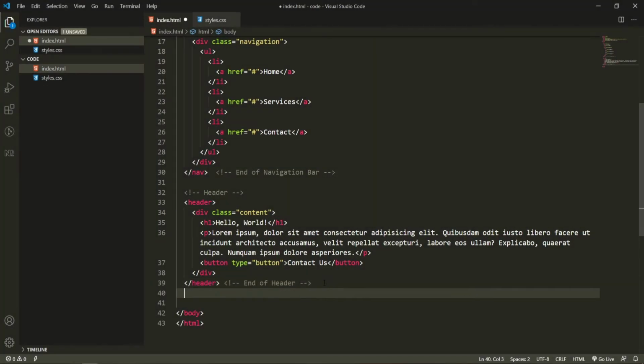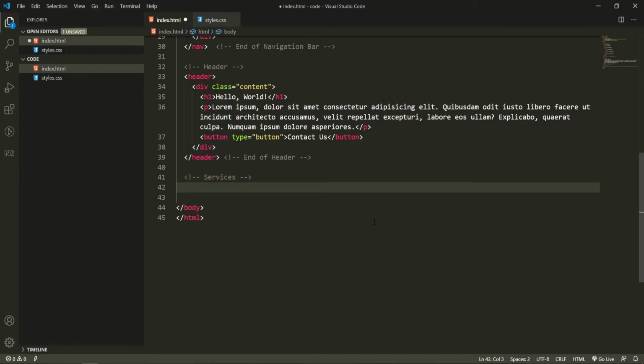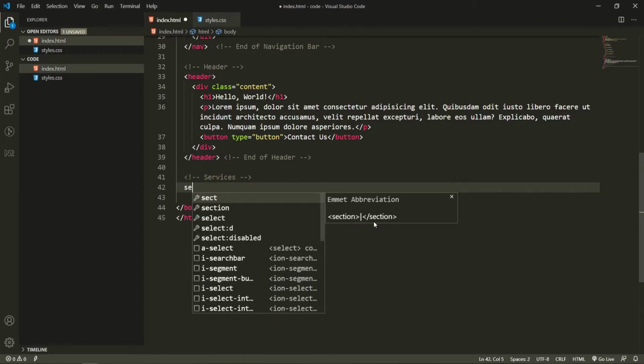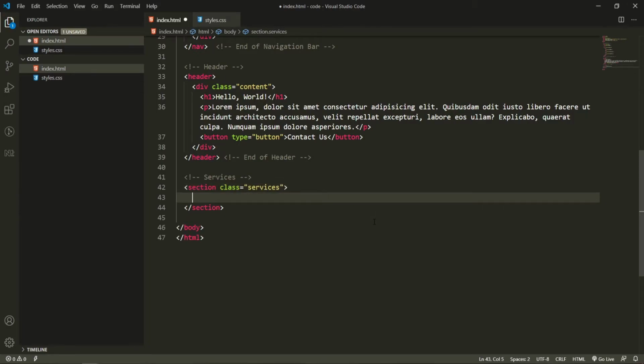So for my services section, the plan is to have 3 sections next to each other. So let me put the services here. I will create the section with class of services, and inside I will have a div with class of section.